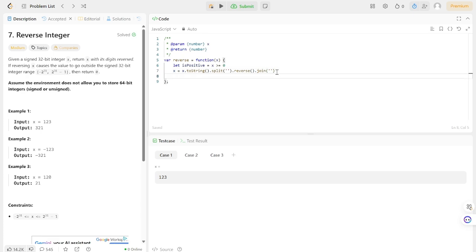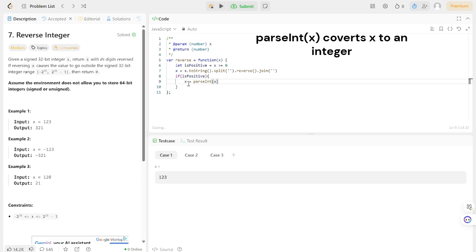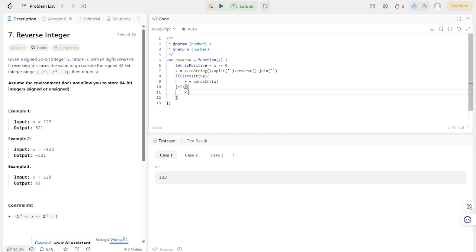Then we check if isPositive is true, then x is just parseInt of x. Else, if it's negative, we have to pass it as a negative value, so we set x to negative parseInt of x. And then we have to check if it's out of bounds, and we return 0.